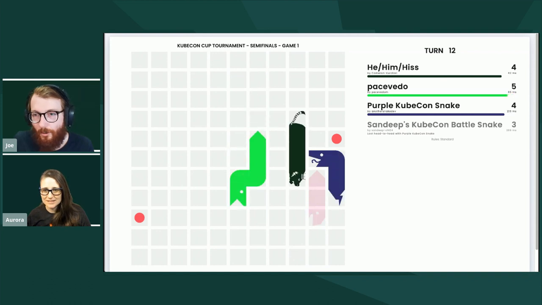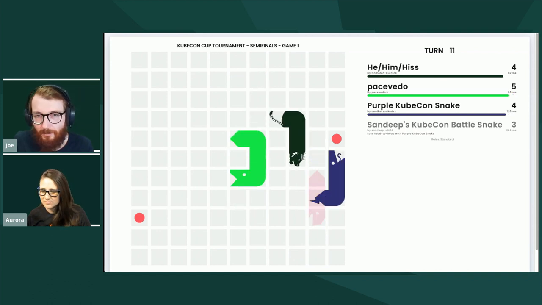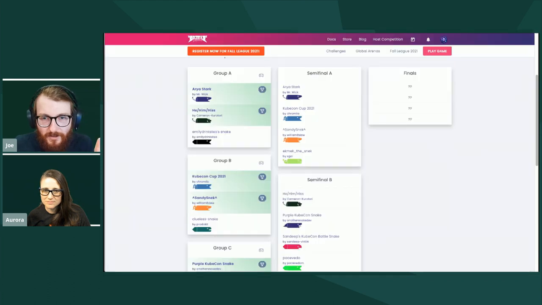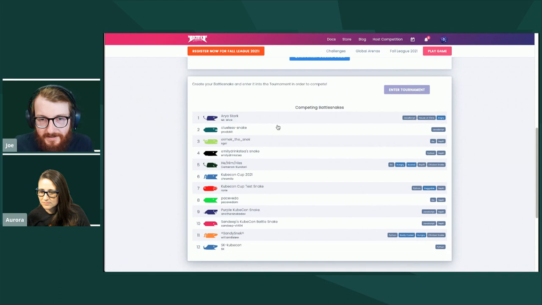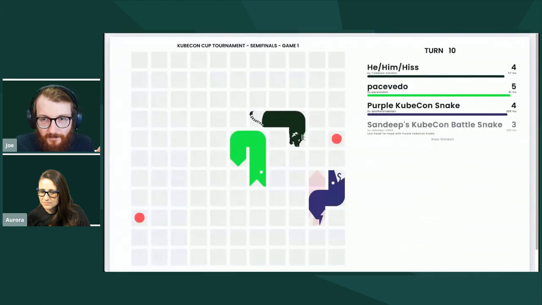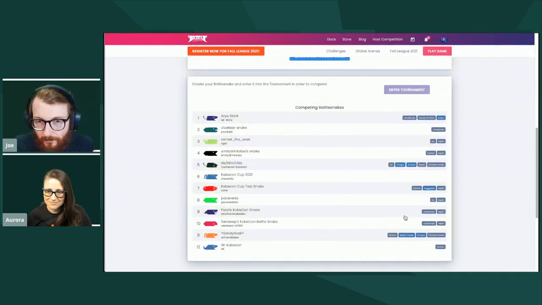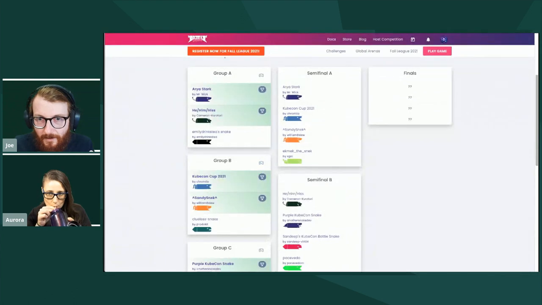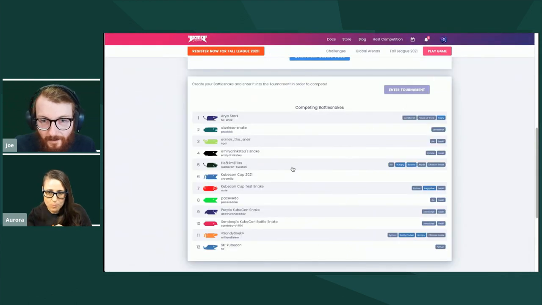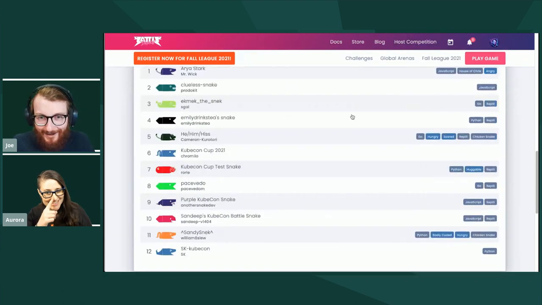But nonetheless, whilst we're here, I just want to briefly point out something. Bear with me for a moment, chat. I'm going to entertain myself for a second. I'm just going to check something. So Sandeep and Purple, we've got JavaScript and JavaScript, and then He Him Hiss and Passivado, we have Go and Go. Okay. Right. Interesting. He Him Hiss and Passivado are on Go. Sandeep and Purple are on JavaScript.